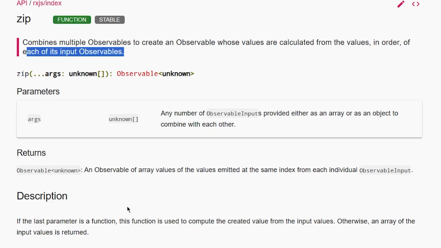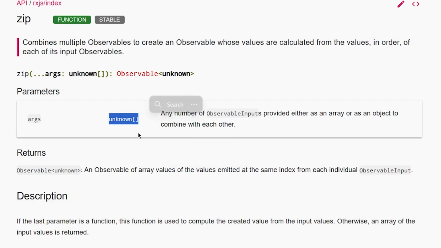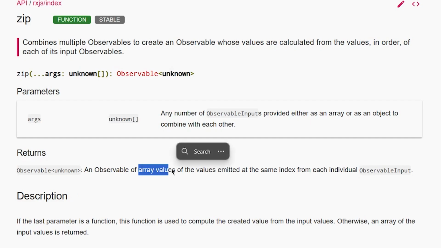Moving ahead, we see that it returns an observable of array values. This is another difference from fork join. In fork join, the input can be an object or a dictionary, and it can be an array too. But zip always accepts an array and returns an array. There's no possibility of inputting an object.